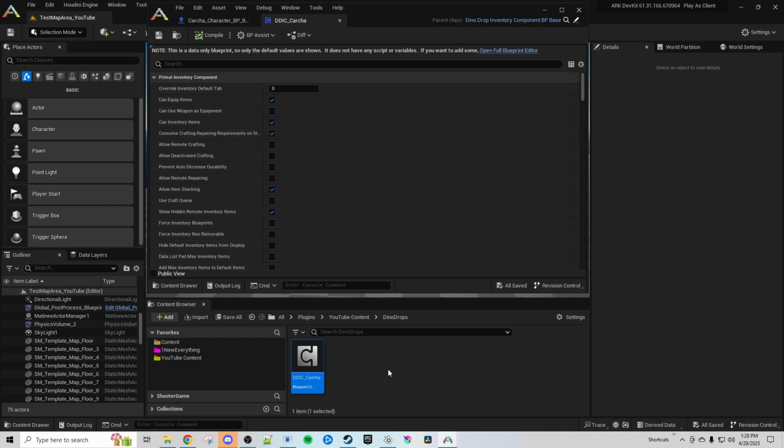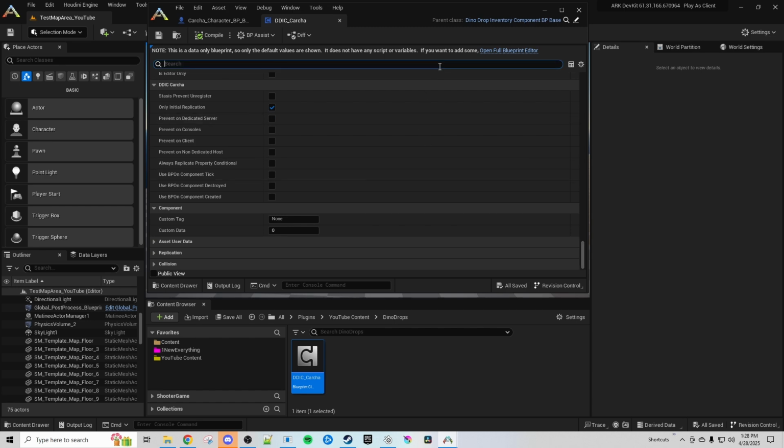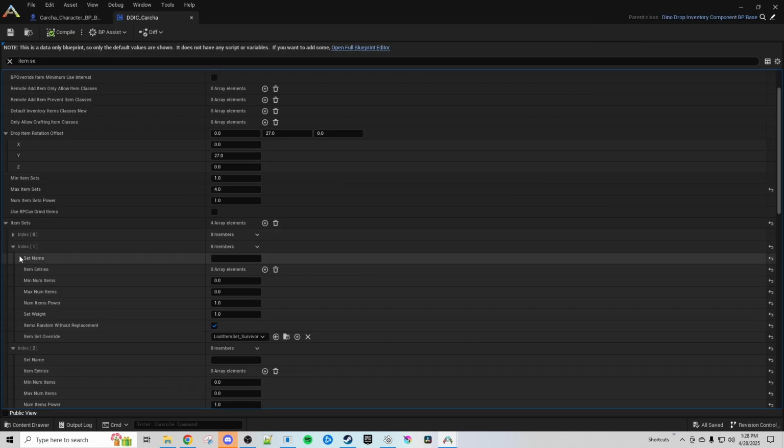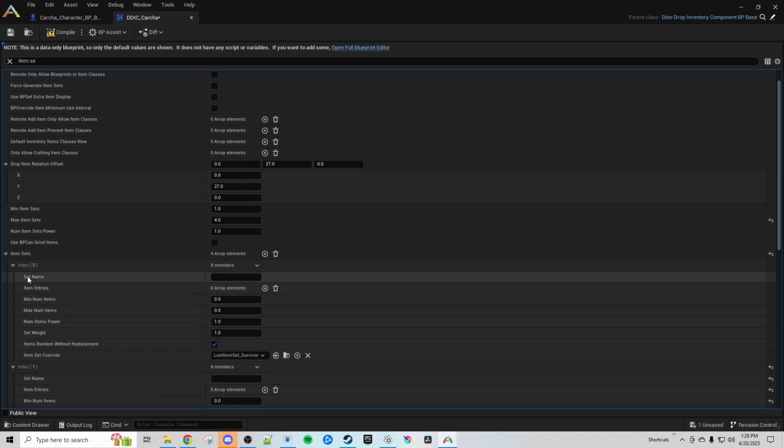Now, once you go ahead and copy it, rename it, you're going to open it up. What you're going to be looking for is the item sets. That's the only thing you're going to really be changing in here. So once you find your item sets, each component is different. It's all going to vary based on the component you're using, because all dinos have different drops in them. What you want to do is additional item sets. If there is any there, you're going to go ahead and delete that.